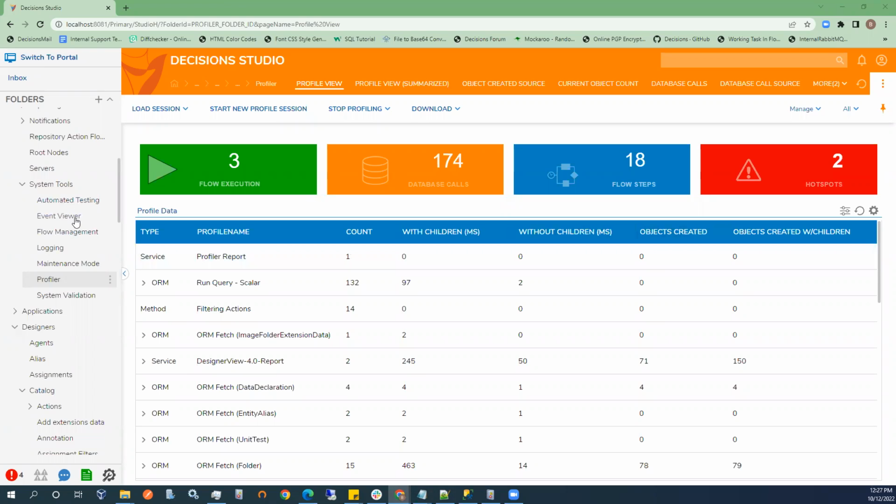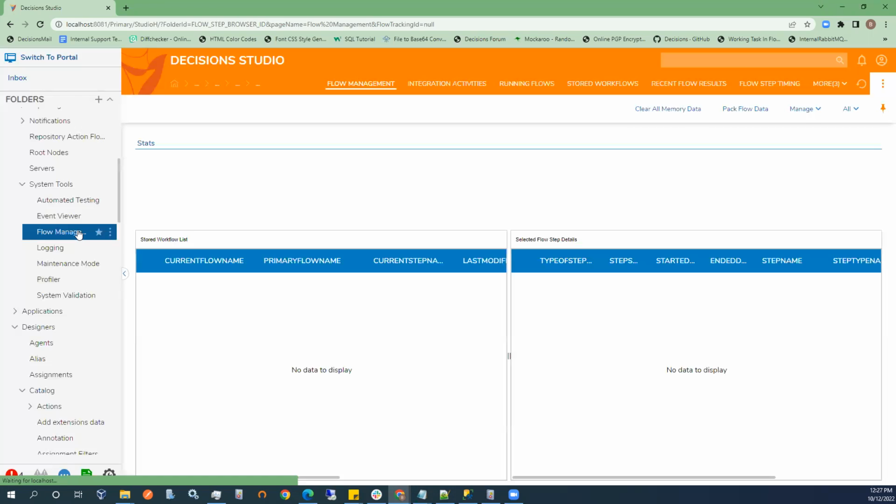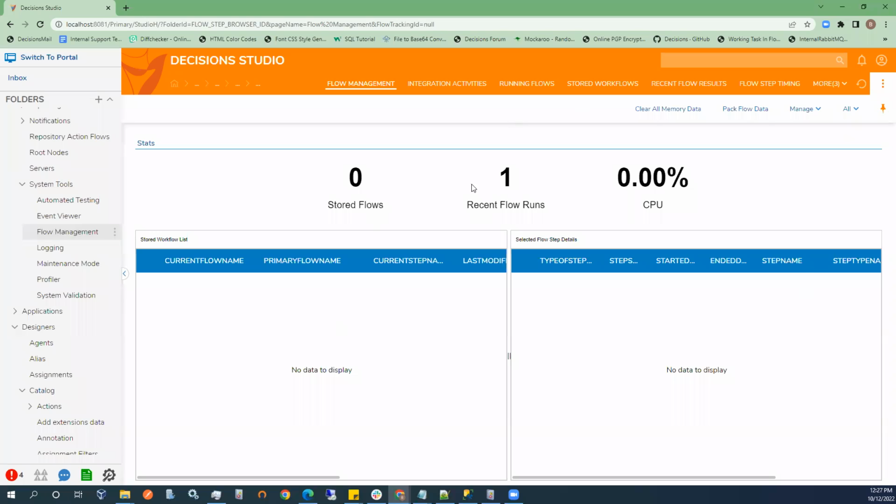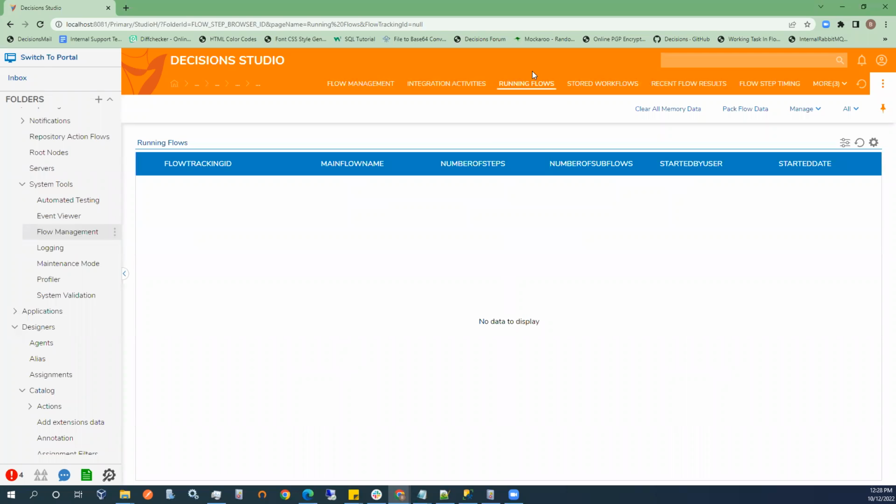The next piece I want to cover real quick, as far as tools go, is the flow management tool. This shows there's no flow running right now, but if there were, you'd be able to see most of what's running here, as well as steps that you can roll back to. We have the running flows list. So if there are any flows running on your environment, you'd see them here, and the integration activities, both in and out, if that's the question for the license piece, yes.